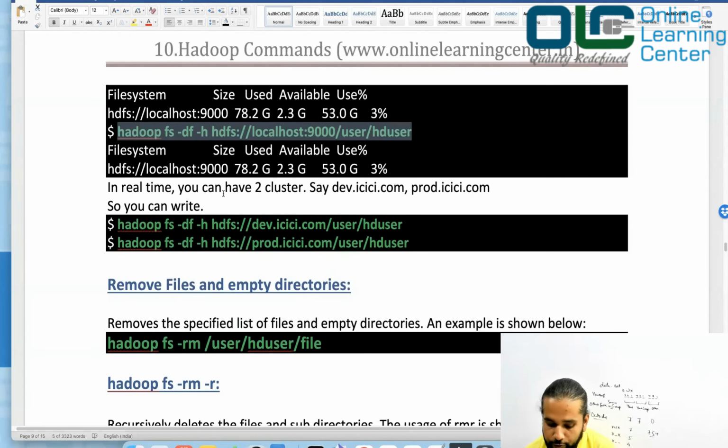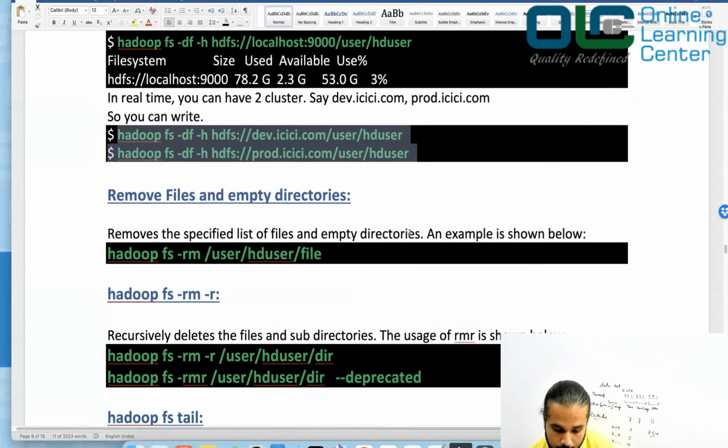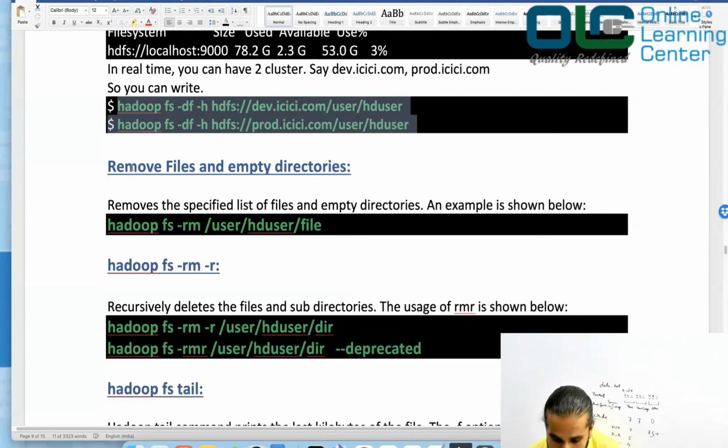In real time, if you have a cluster, let's say something like this, I'm just giving an example. It does not mean that this is the real cluster owned by ICICI and all. So you could do something like this to know what size you are occupying. All these commands are developer commands. At the end of the day, when you are a developer, you should know the size of a file. What is your disk space once you have executed this Spark job or any other big data job? How much size is it consuming?